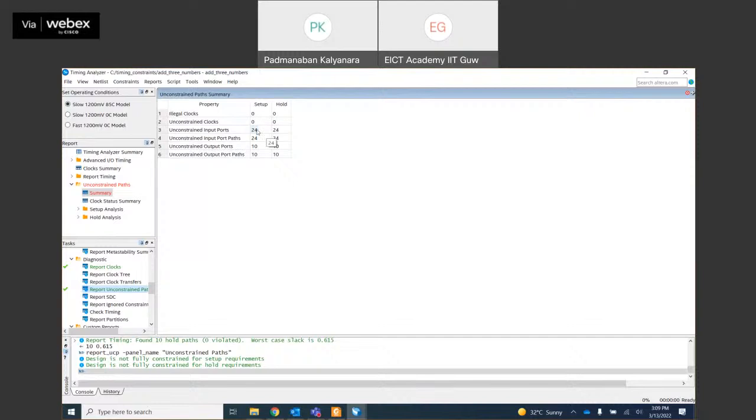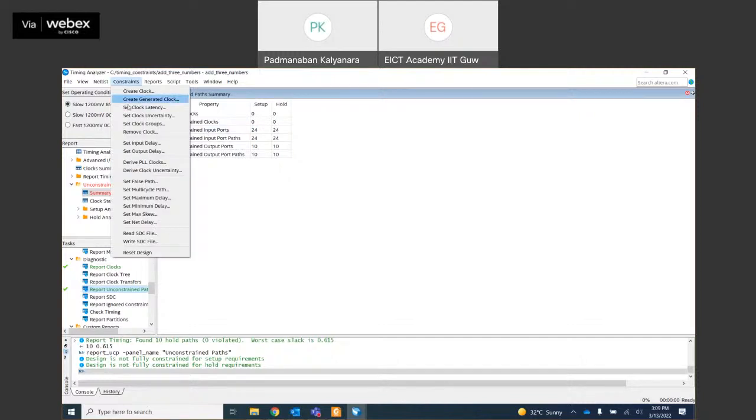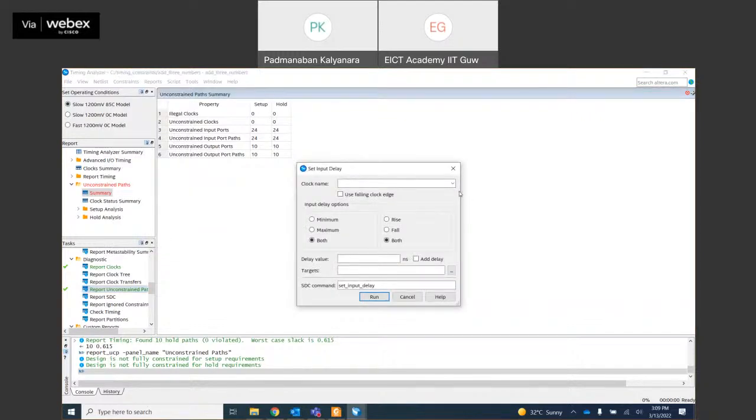How do we solve this problem? You need to go to constraints. Click here, set input delay. Then you select the name of the clock. First, you give maximum. This is for the setup analysis. Give maximum and the delay value, whichever you want to give. For example, I say delay value is 8 nanoseconds. Let us assume. Or you take 10 nanoseconds. Or the clock is 8, so you cannot give more than that. Okay, so you give 6 nanoseconds.